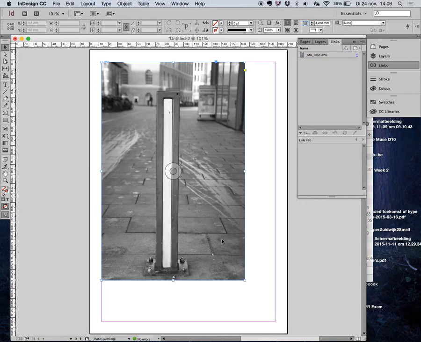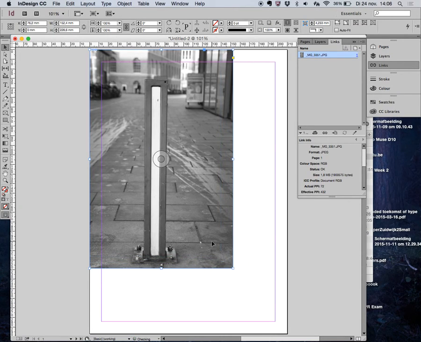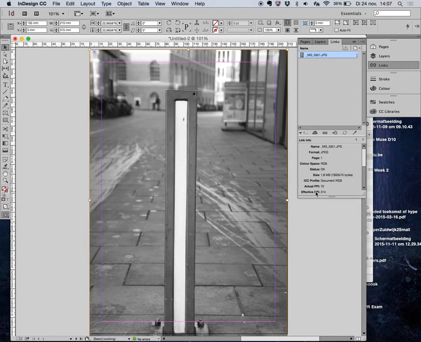Now if I want to make it full screen or the page spread totally covered with this image. Let's make it bigger and check the effective pixels per inch. It's much lower now. It was 400 something and now it's only 314. Because I made the image bigger, the amount of pixels per inch decreases. Because the same amount of pixels are there, the same dimensions are there, but it's on a bigger space.